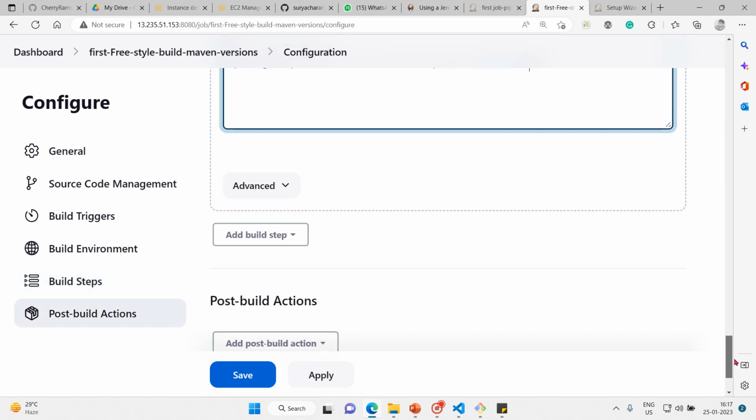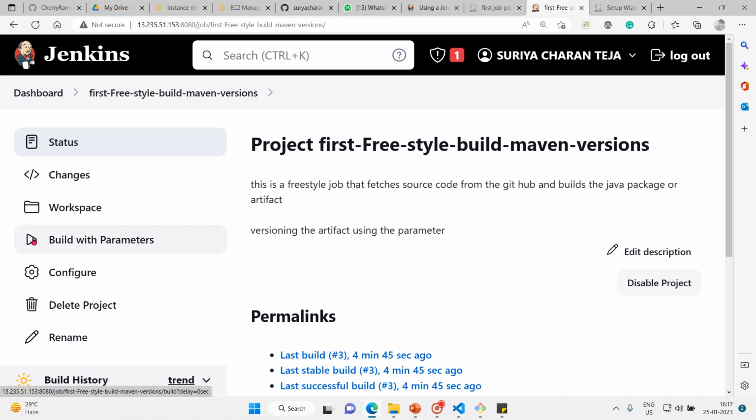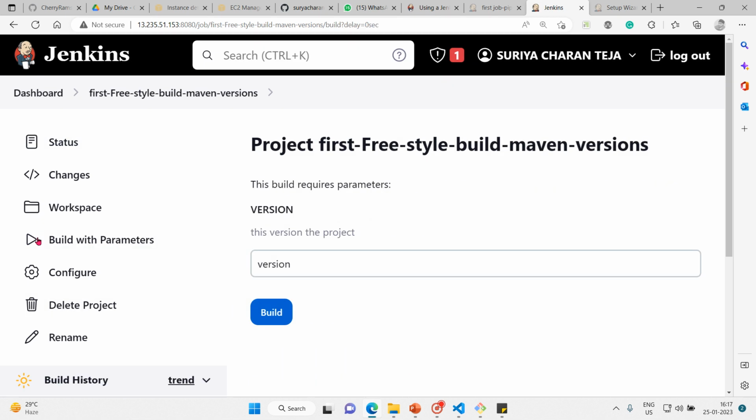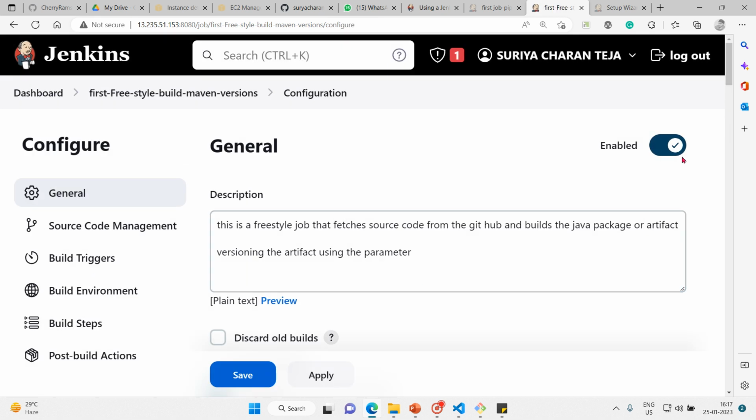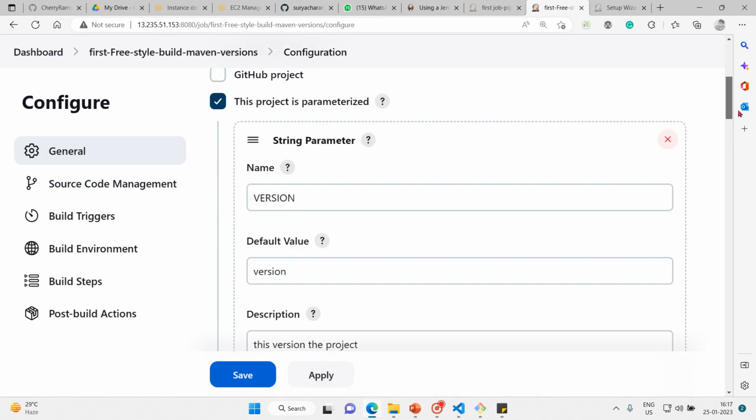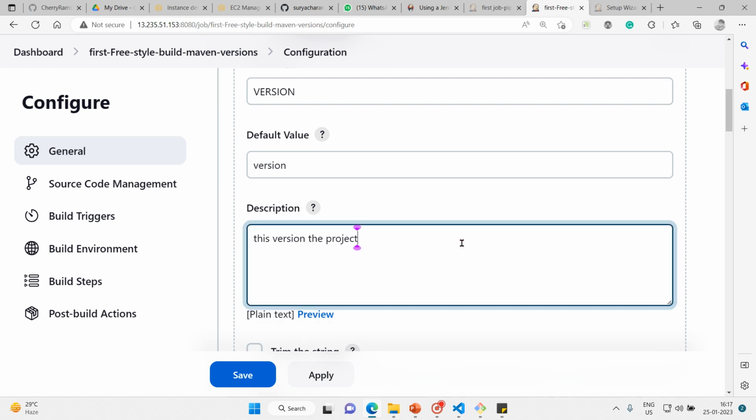So let me save it and build with parameters. You see, build with parameters. Let me click here. So it's asking for this version of the project. Okay, there is a mistake. Let me get back to the configuration, and what version is this project?